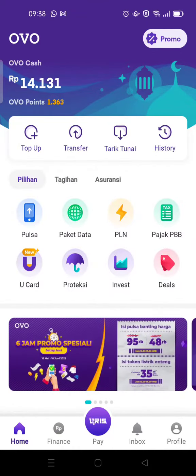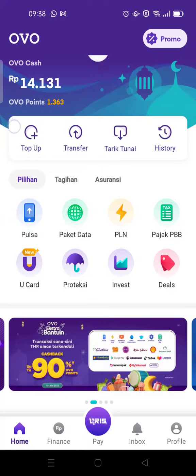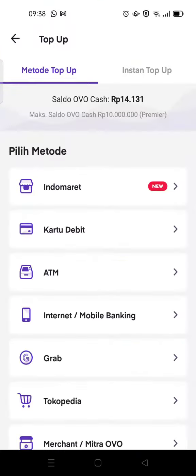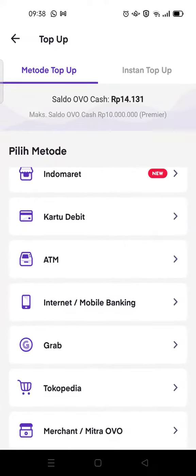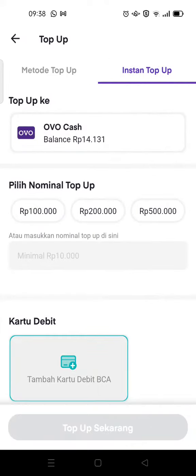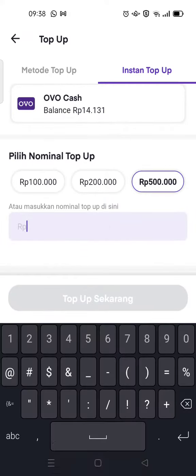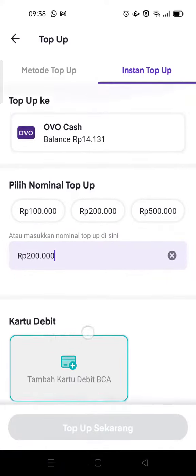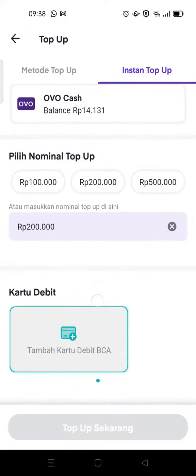And then here at the home page, you can see there is a top up menu at the top. Just tap on that. And then if you want to do top up, there are two methods. There is through some merchant that OVO provided, or you can just do the instant top up just by choosing the nominal, and then for example, just like that, and then you can add your debit card here.